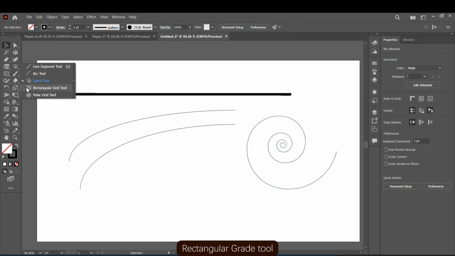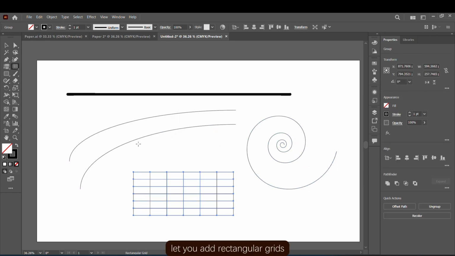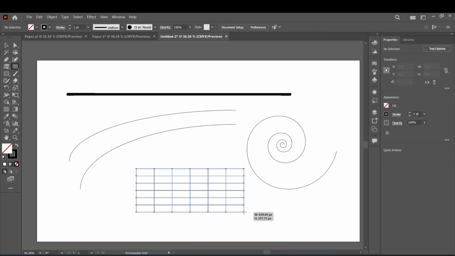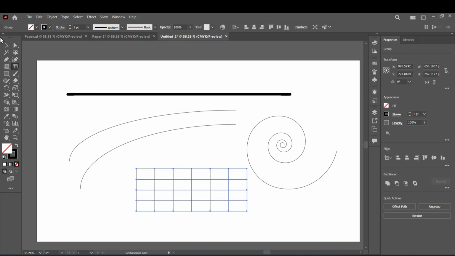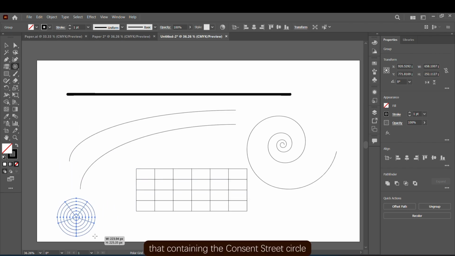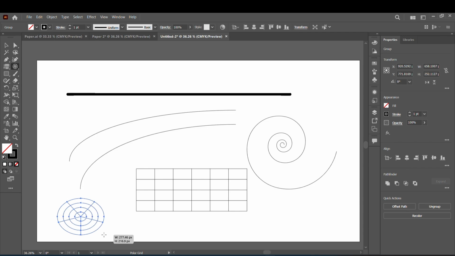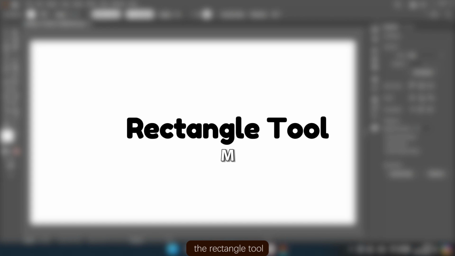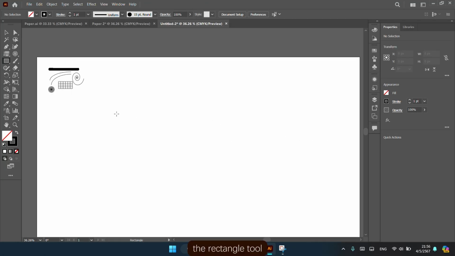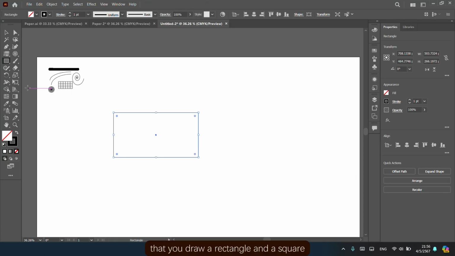The Rectangular Grid tool lets you add rectangular grids. The Polar Grid tool lets you add a polar grid containing concentric circles and radial dividers. The Rectangle tool lets you draw a rectangle and a square.